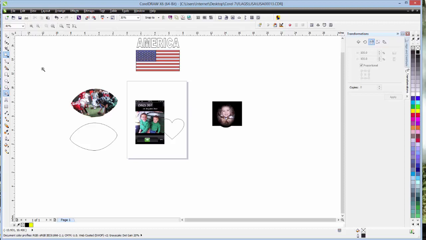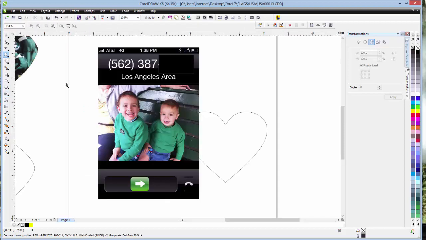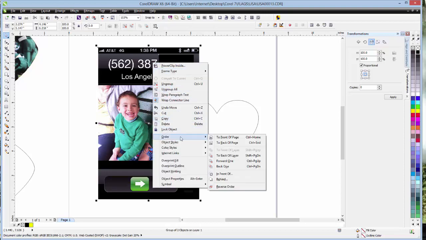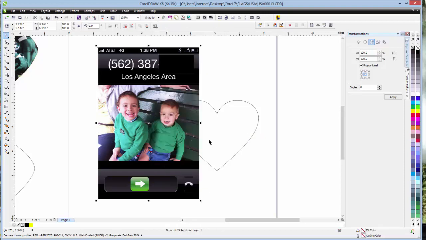Now we're going to zoom in, and you can tell that the heart is behind the photograph, and we don't want to do that. We're going to take the photograph and go to Order, put it on the back of the page so that our heart is on the front. That way we can obviously see what we're doing. And we'll just position that where we think we want it.